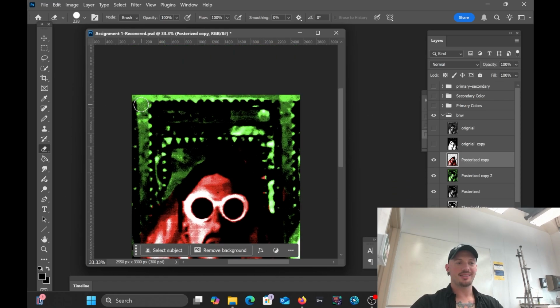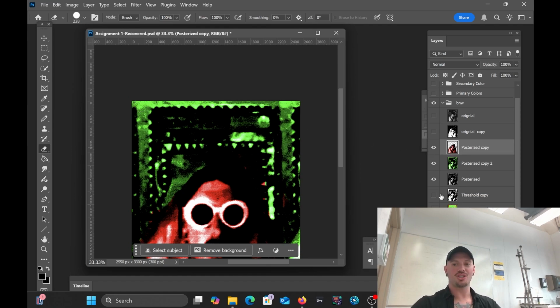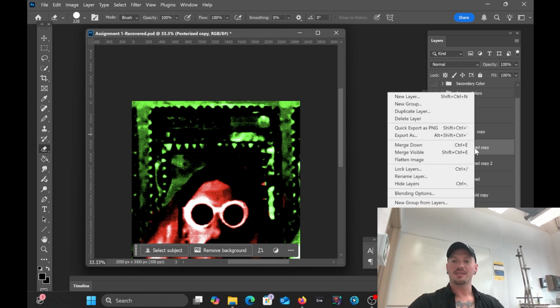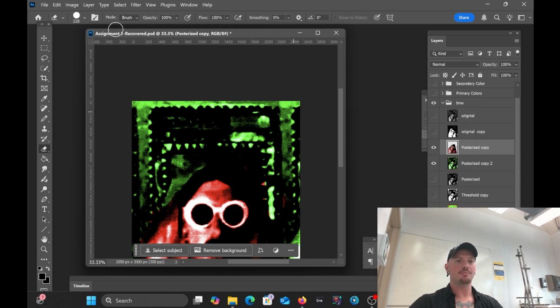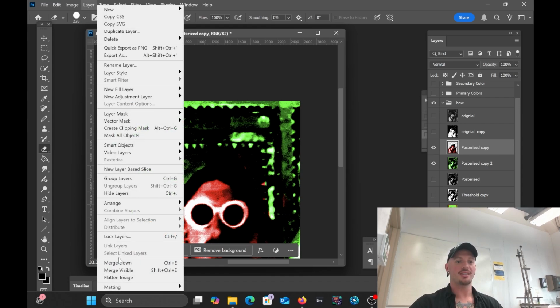And then, does anyone remember how to merge two layers together without flattening everything? You select one, shift, select the other, select the three layers. Let's see. Right click. We can merge visible. Yes, we can right click. And we can also go to layer and then merge visible. So there's two different ways to do it.